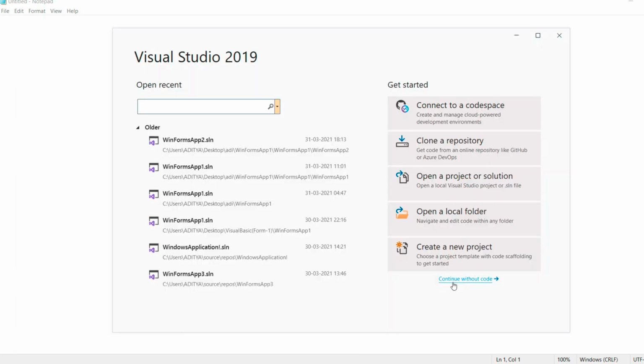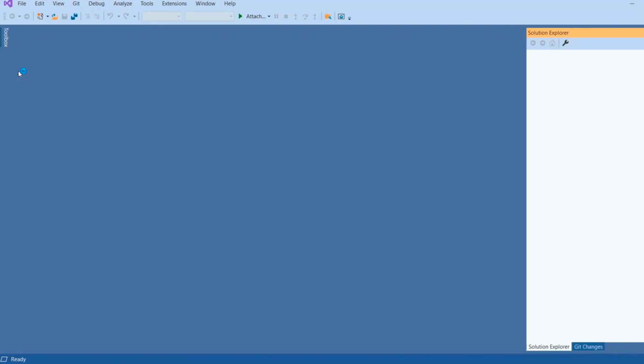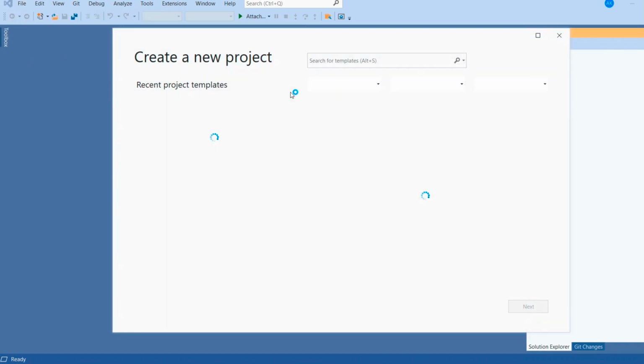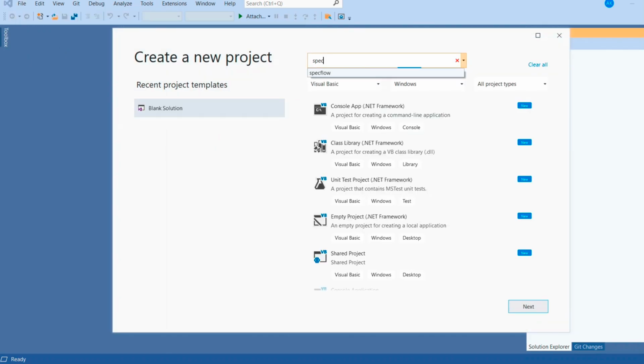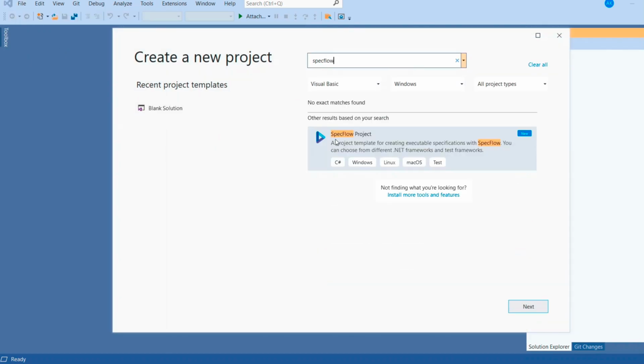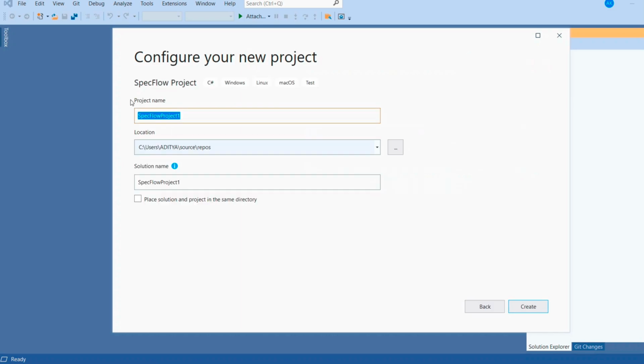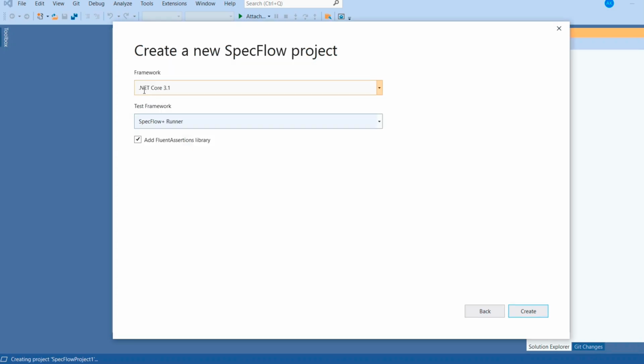Once this opens up, we'll continue without code and then we'll go to File, New Project, and here type Specflow. So it gives the option of creating a Specflow project. Now clicking on this will give you the page to fill in the project name, solution name, and location of the project. So just keep a tab of this path in case you need to find the files of the project later on. Now it will let us choose the framework, the .NET framework and the test framework.